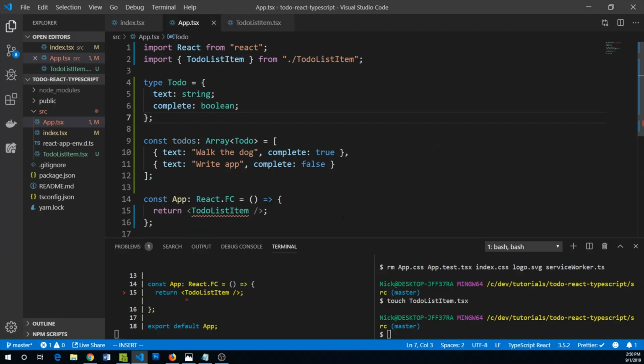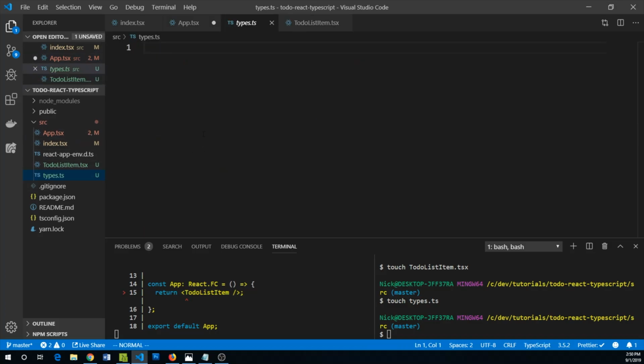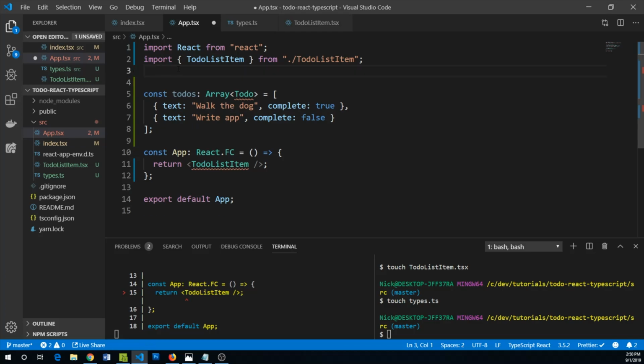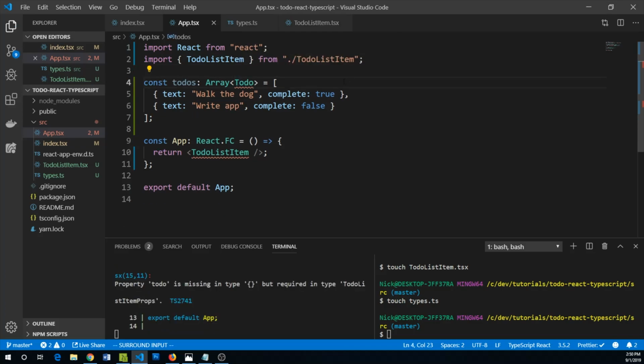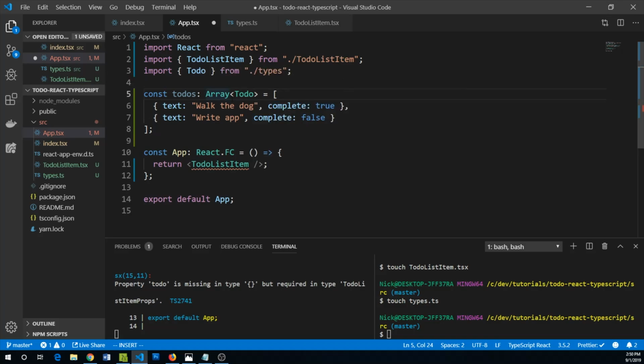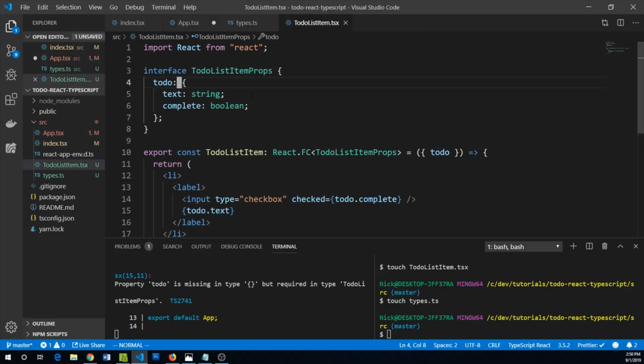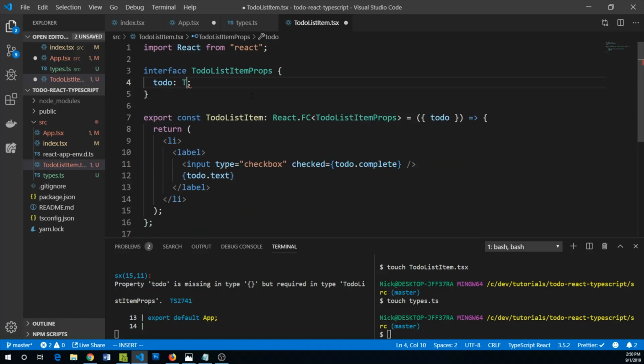Great. Of course, there's no use in declaring this type here and then also having it declared here. So instead, what I propose is that we make a types file. We'll call it types.ts. We can take this type Todo out of our app, go into our types.ts, put it there, except let's just export it. And now within app, we can import our Todo from our types file. Furthermore, if we go back into our to-do list item, we can also just delete this because it's now redundant, and import Todo.